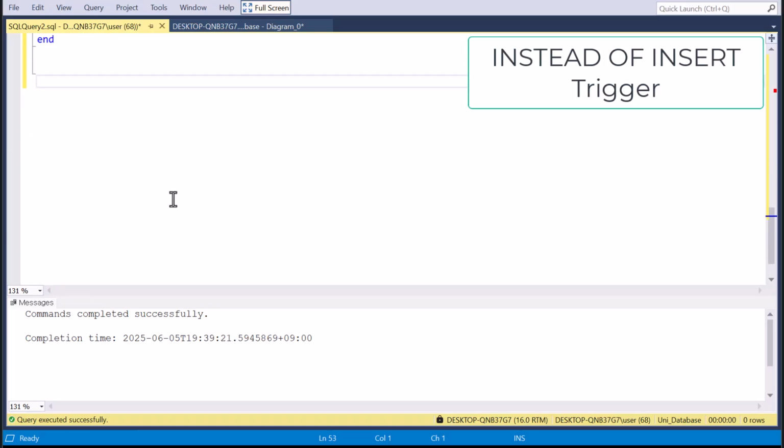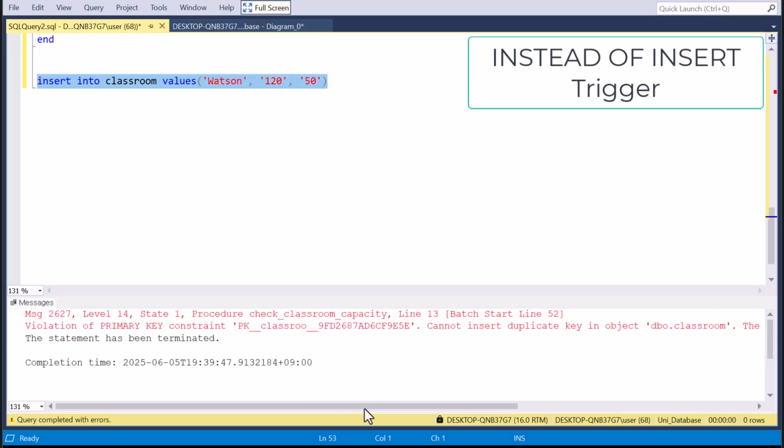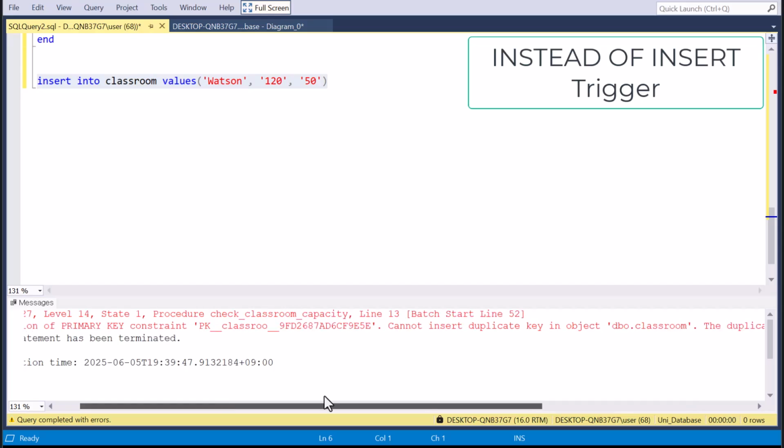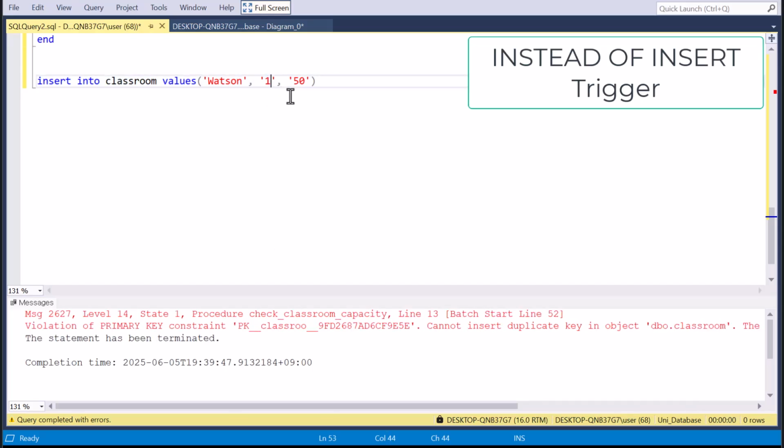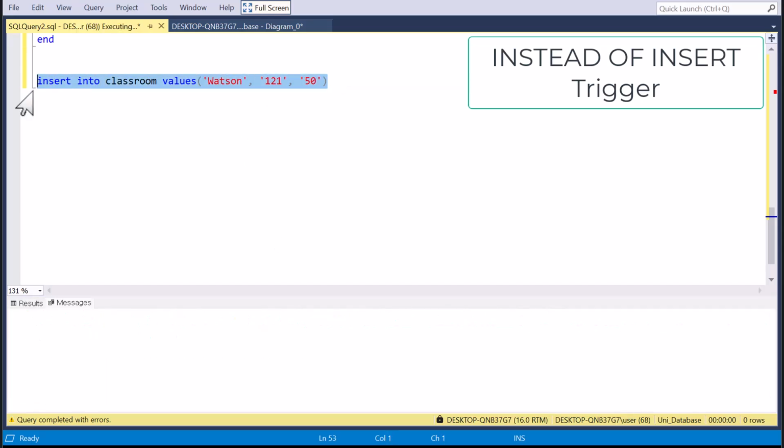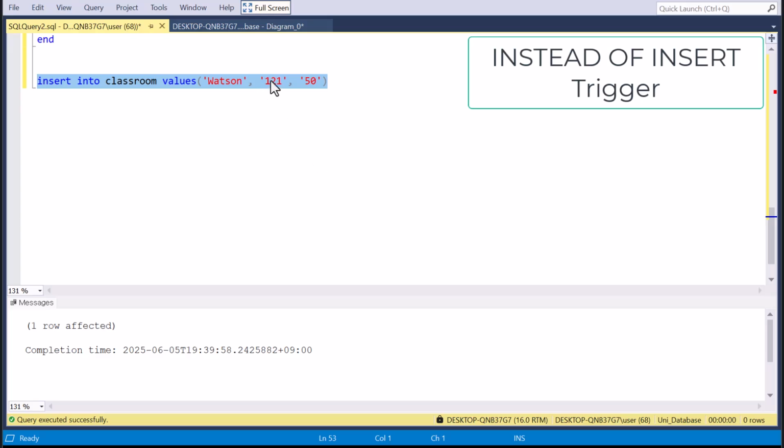Now let's add some data into this classroom. Insert into classroom, and values are, for example, Watson, then 120 and 50, right? So let's change this one to 1 to 1. It's fine, right? Next time I change it to 122 and change this one to 250, more than 200.